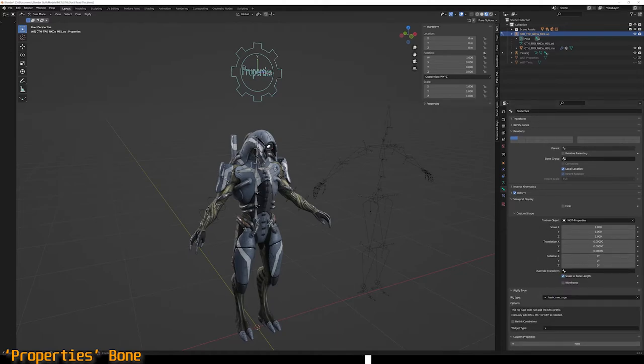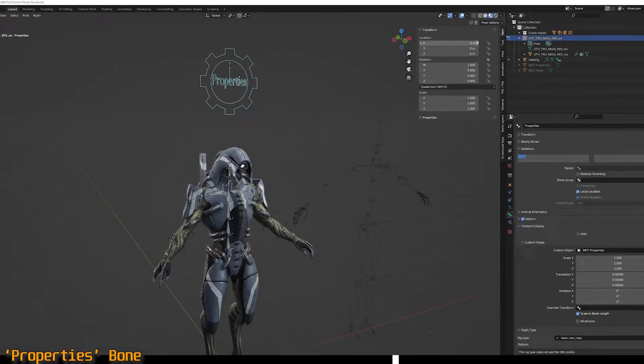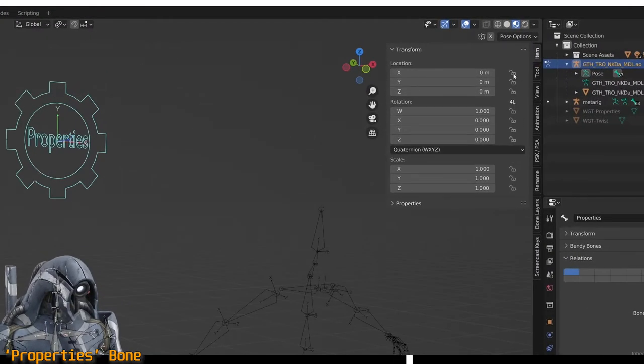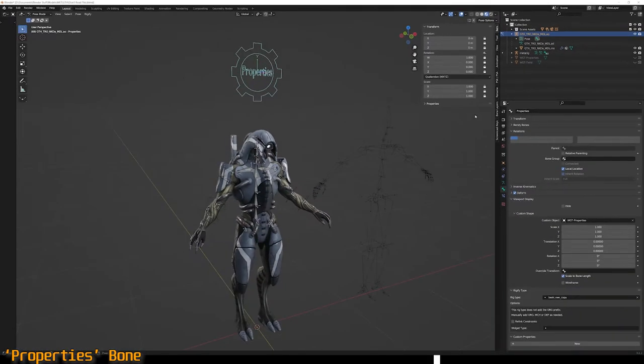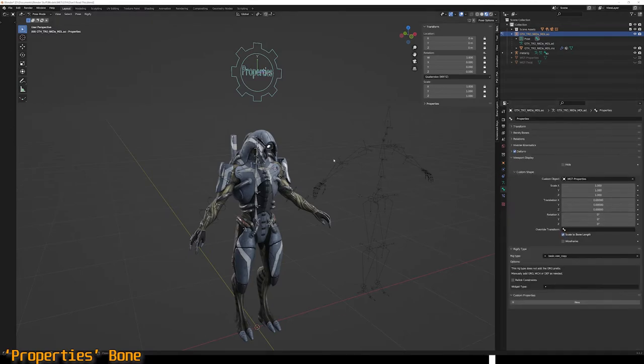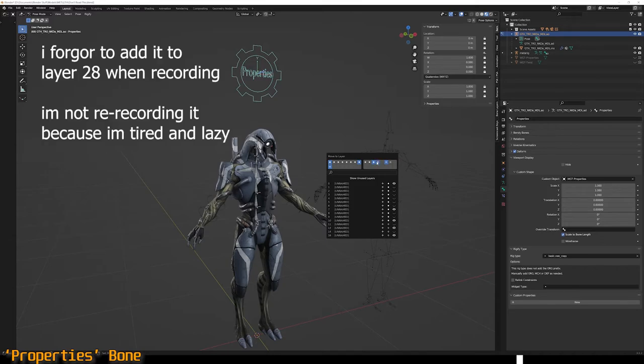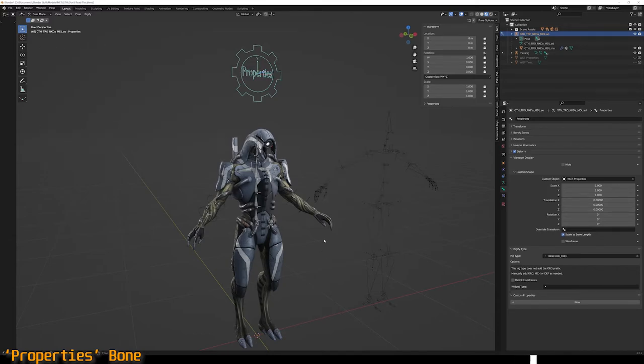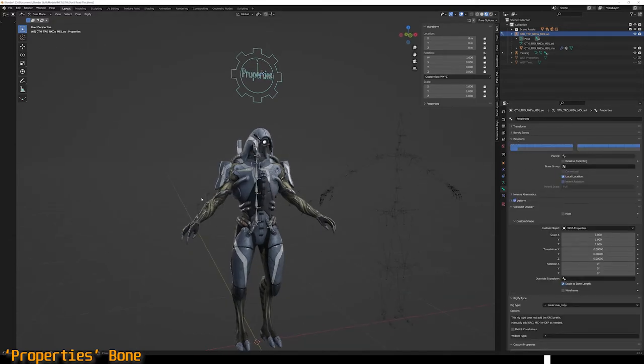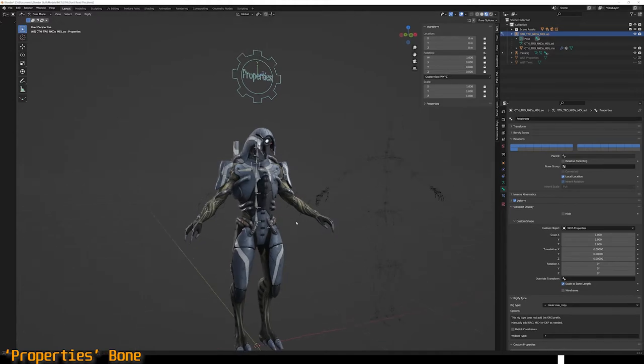Rigify also copies over the bone's transform settings, so if you lock a location, rotation, or scale axis on the bone, the generated rig will also have these locked, so we can lock these here. For the bone layers, Rigify keeps the bone in the generated rig on the same layers it's assigned to in the meta rig. So to make sure this bone is on all bone layers, we just need to add it to all layers from 0 to 16, as well as layer 28, which is the root layer. With that, the properties bone is set up. When the rig is generated, it will be correctly set up on the final rig.